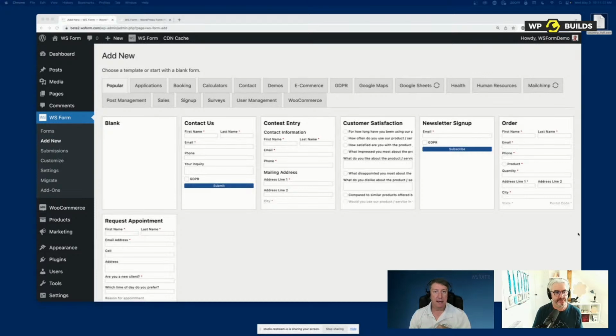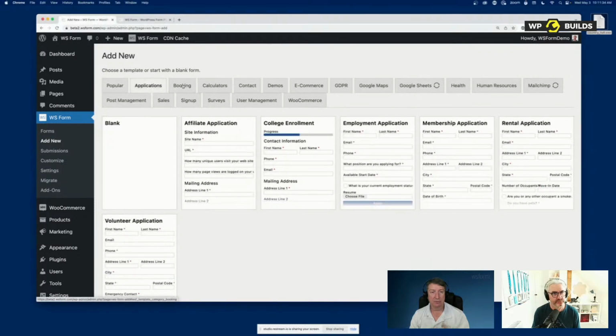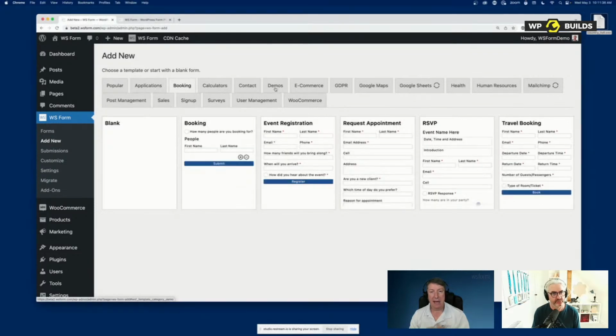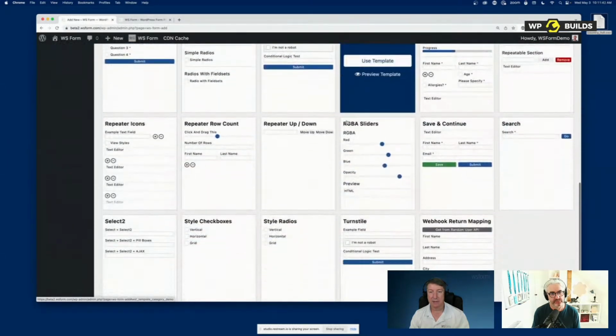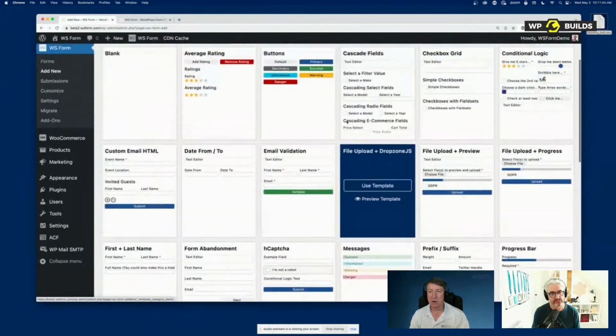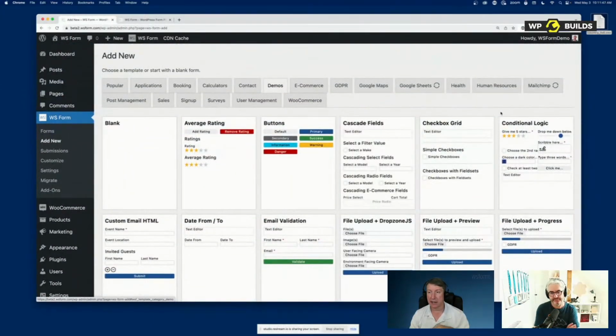Okay. So the template library, so when you click on Add New under the WS Form admin menu, it will show you a bunch of different tabs. And each of these tabs are different types of templates that come with WS Form. And we've got a popular tab here. So these are some of the more popular templates that people tend to use just to kind of get you going. We've also got things like application forms, booking forms. We have a demo tab as well, and that shows you how to build some of the more complex stuff in WS Form. A lot of these are in our knowledge base as well with some further explanation, but if you just want to click on one of these to build a certain type of form, you can do that.